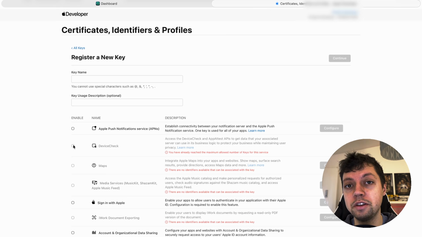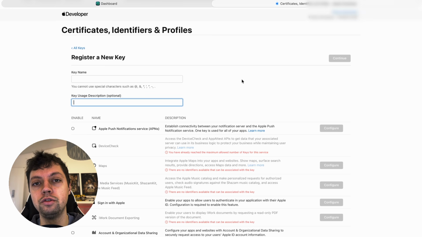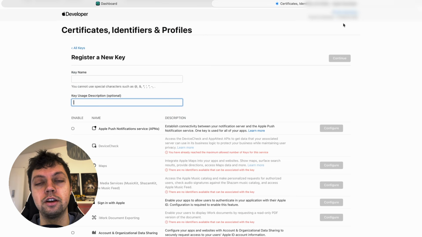I already created a DeviceCheck key, so I cannot do this, but you will have the ability to enable this here. So you check DeviceCheck, you'll give this key a name, something like AIProxy DeviceCheck key. The description is optional. You'll just continue, then you'll be able to download your P8 file, your DeviceCheck key ID, and of course also your Apple team ID. You can view that in the top right hand corner of the Apple developer platform.